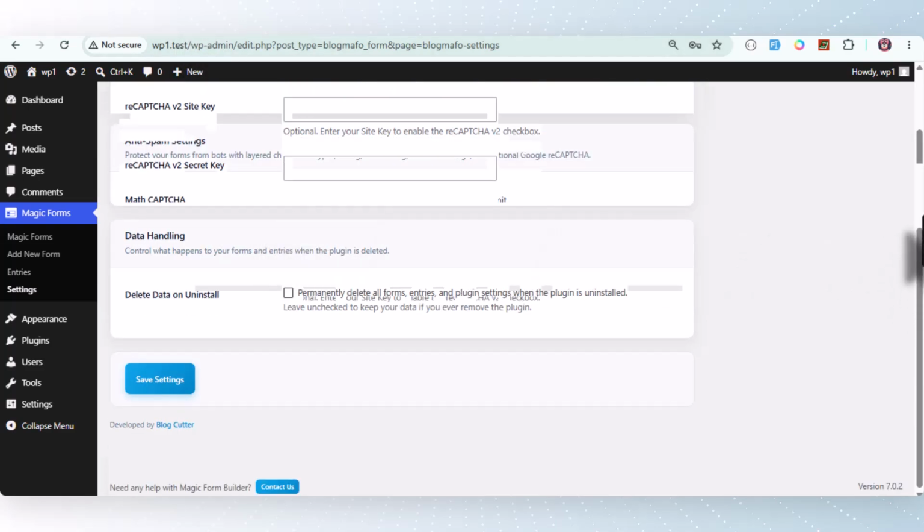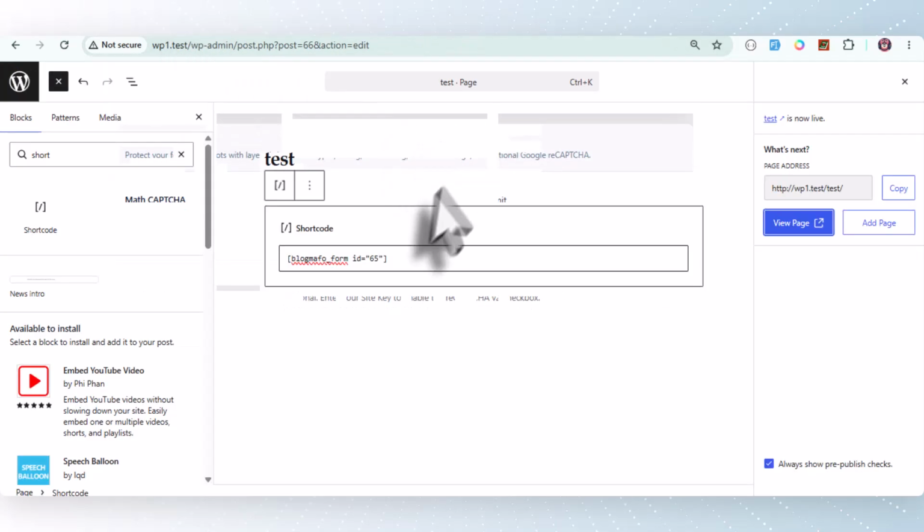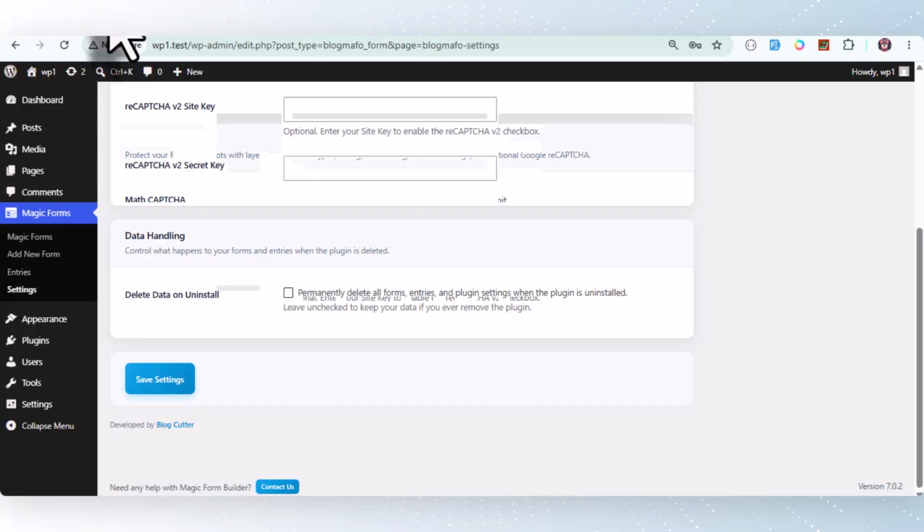The WordPress form builder I have built. So this is completely free for you. So here you can use it.